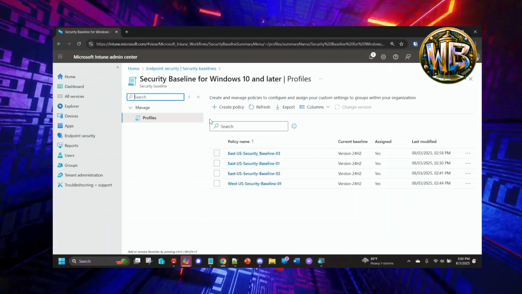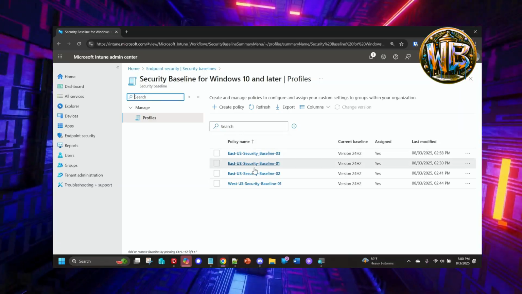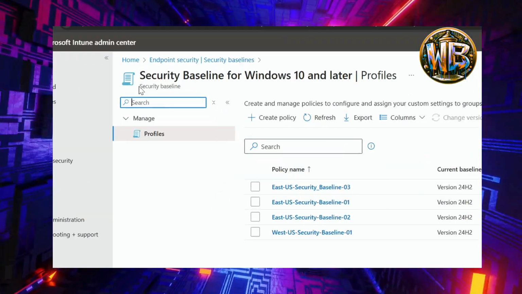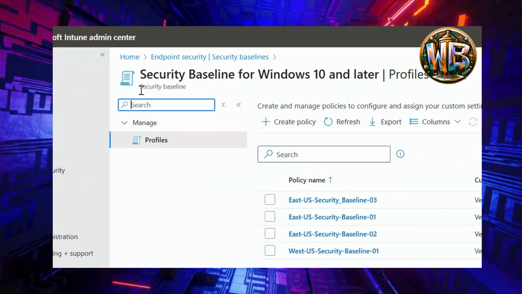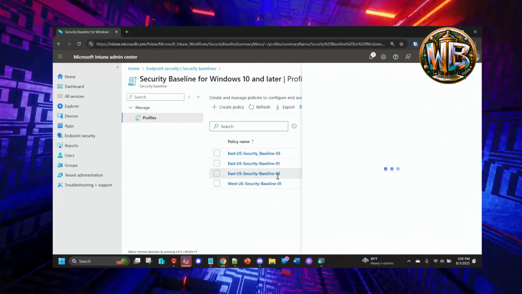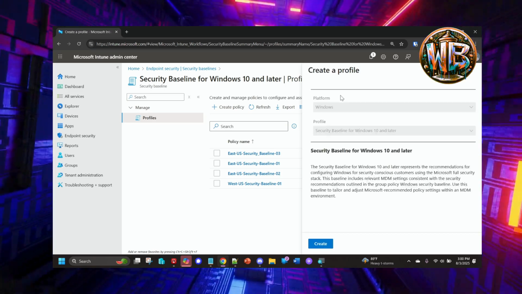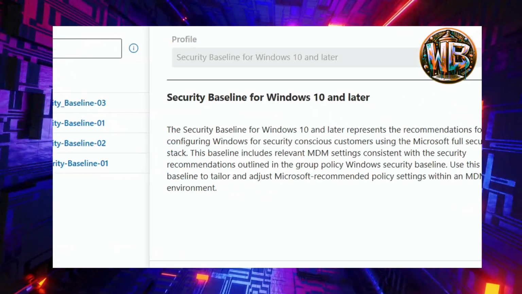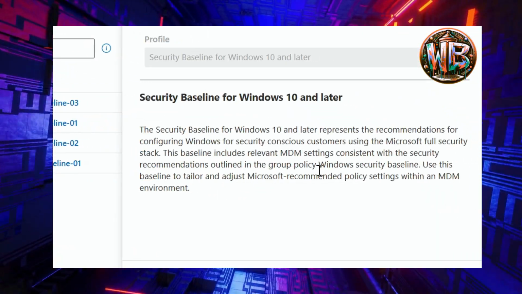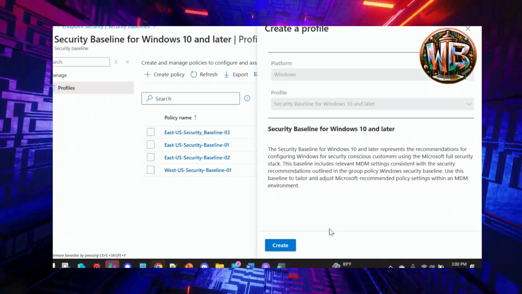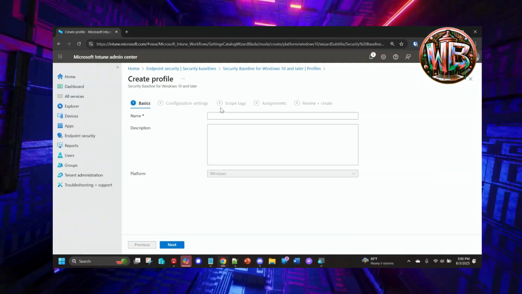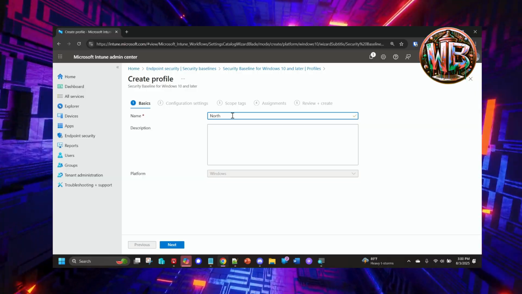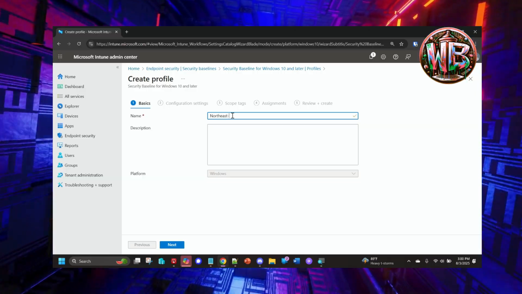We're going to go ahead and choose that, and here are the other profiles that have been created based off the baseline. And we'll choose Create Policy. And then from here starts our profile creation. If you wanted to pause the video, get a little bit of information here, read that, you can. Choose Create.